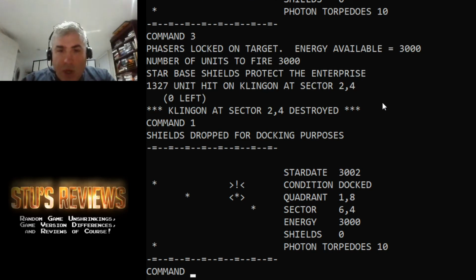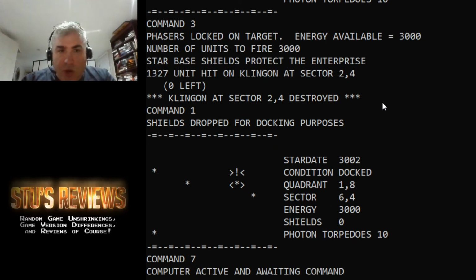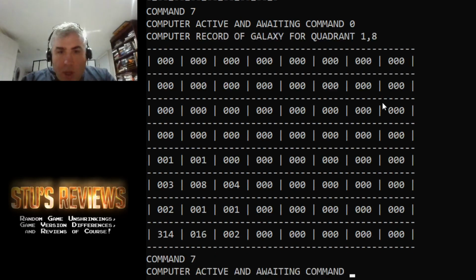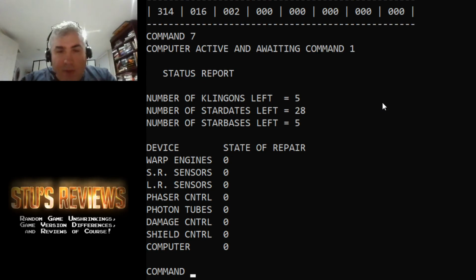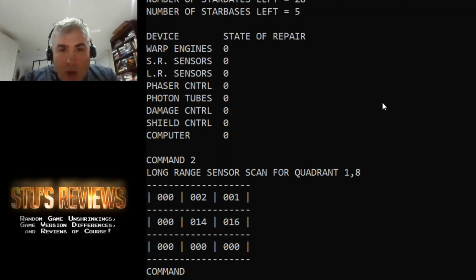All right, so I do pretty well here because I got 3 Klingons while I was docked. That's good. So if I do the computer, let's see, what do I got here? The summary is what I wanted. Oh, that's not what I wanted. All right, so only 5 Klingons left, and I have 28 star dates. That should be plenty of time. Let's go Klingon hunting. Where do we got some Klingons here? Where am I? Quadrant 1, comma 8.